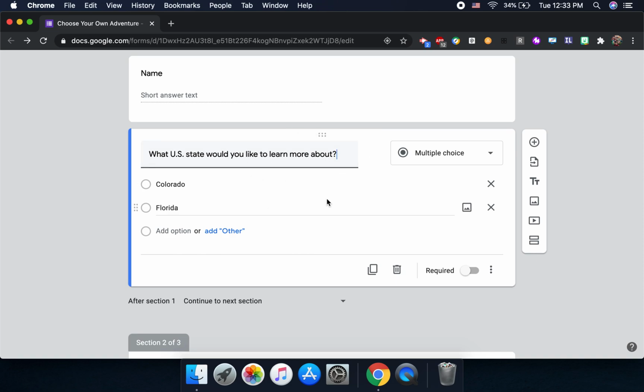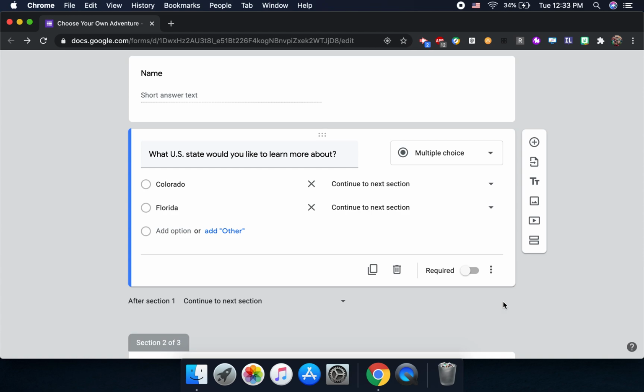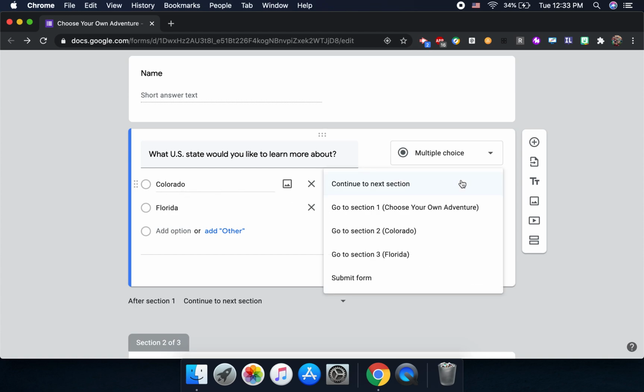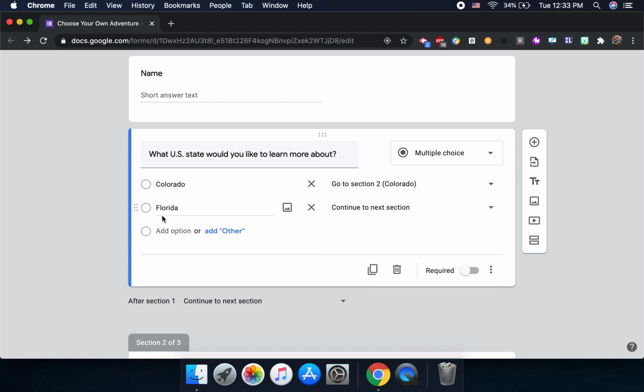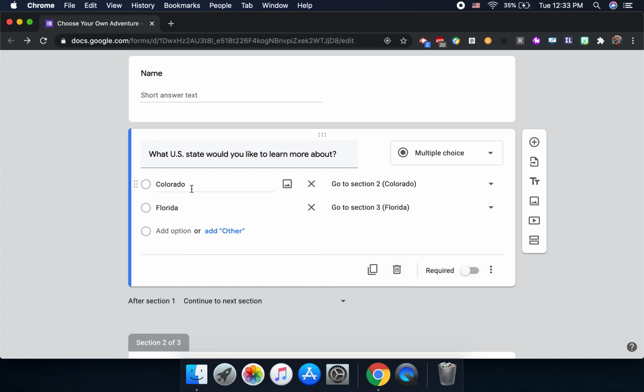So I'm going to be selecting this question here, then I'm going to come down to the more options, the three dots. Okay, now I want them to go to the section based on what they choose. So for those who select Colorado, I want them to go to the Colorado section. For those students who select Florida, I want them to go to Florida. Okay, so now if I choose Colorado, they'll go to Colorado and so forth.